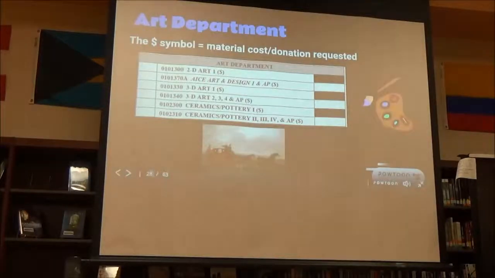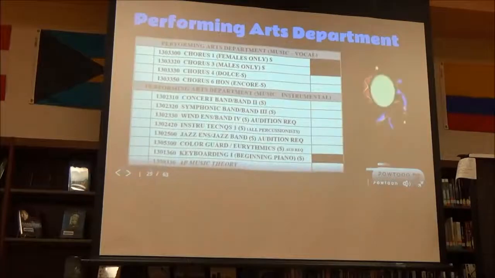The art department. So as you look, students are required to have one fine, practical, or performing art in order to graduate. These are our fine arts. We have a 2D class, which is basically a drawing and painting class. We have a 3D art class. That's going to be like sculptures, mosaics, that kind of thing. And then ceramics and pottery, that's working with clay. So if your students are interested, the introductory levels, they can sign up for those without a signature.